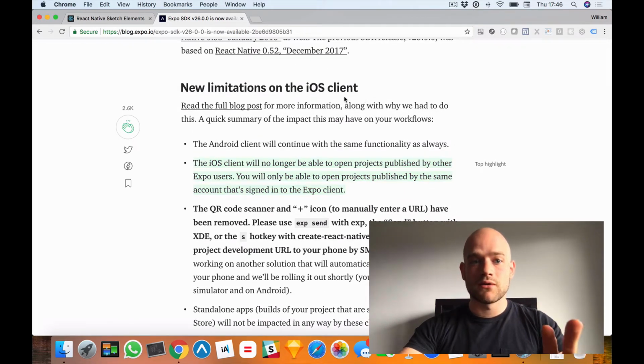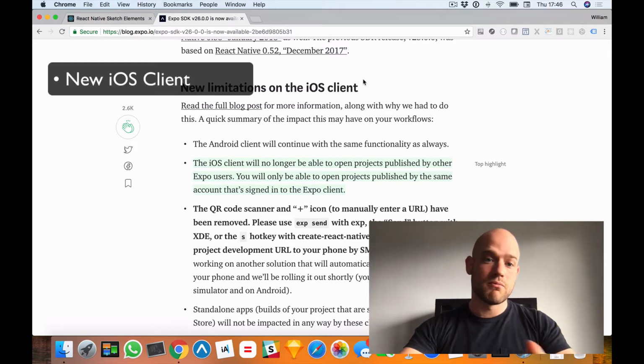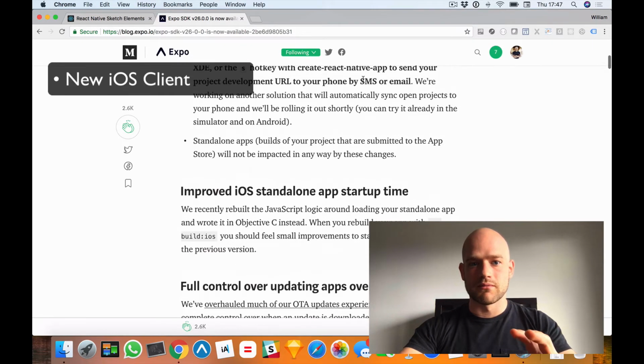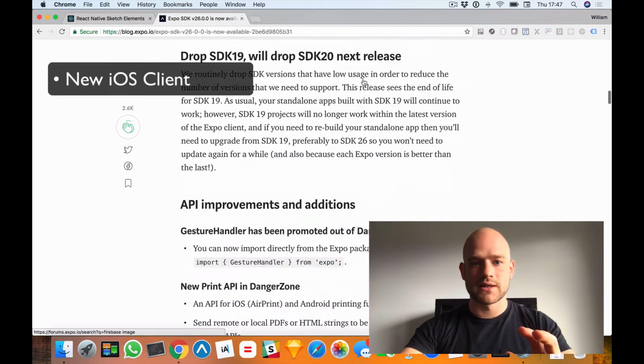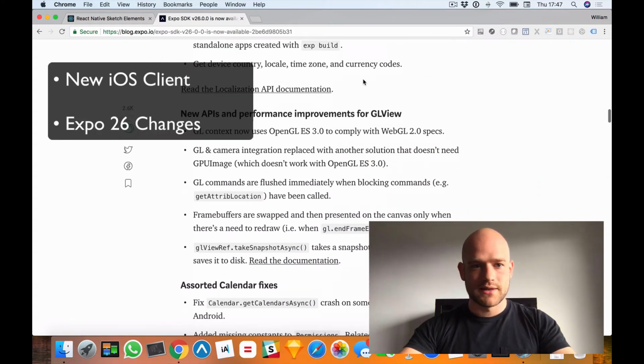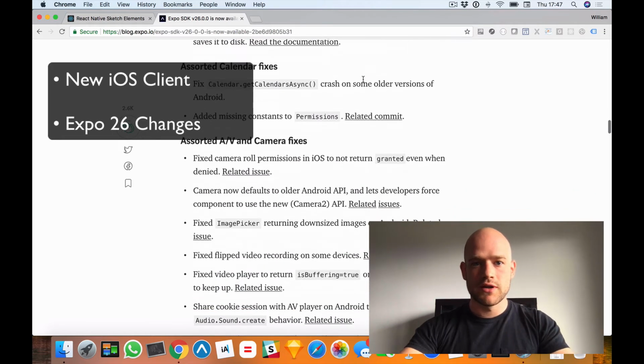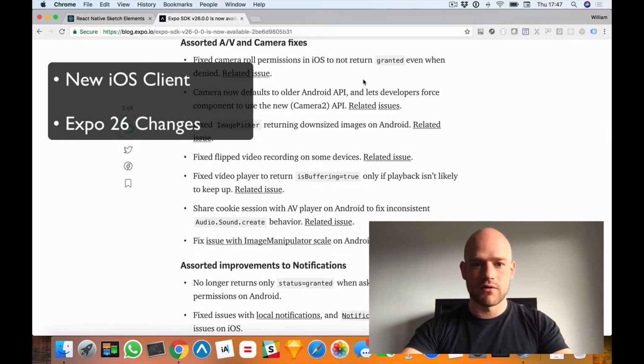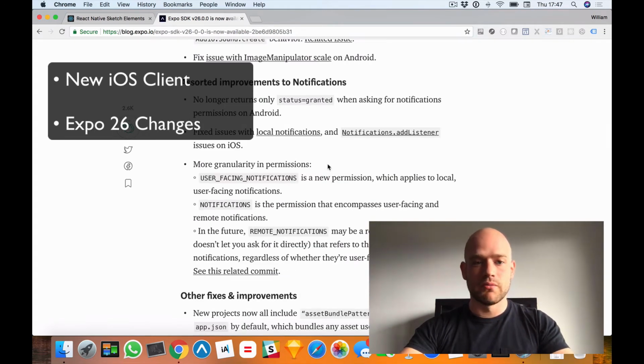And in this video, I would like to talk about the new limitations on the iOS client and how you might be able to turn these limitations to your advantage in your beta testing workflow. And I would like to talk about some changes in Expo, especially the Firebase image upload and some other small things which have changed, and I had to make some upgrades in my code.